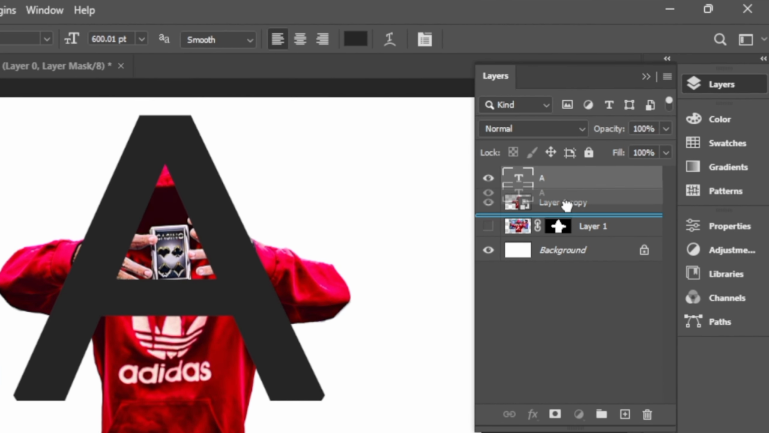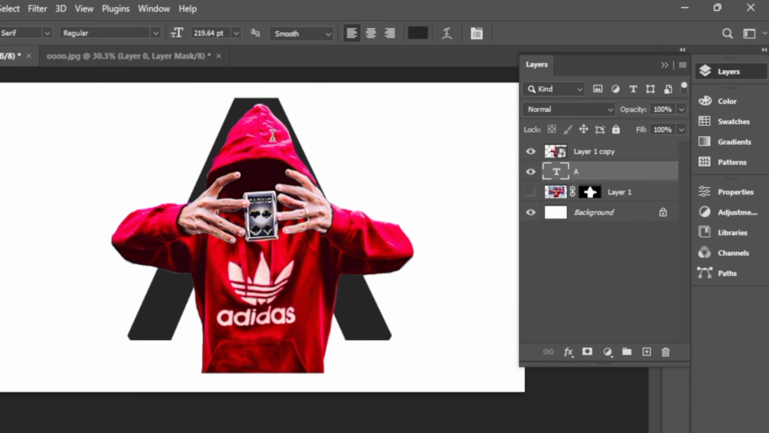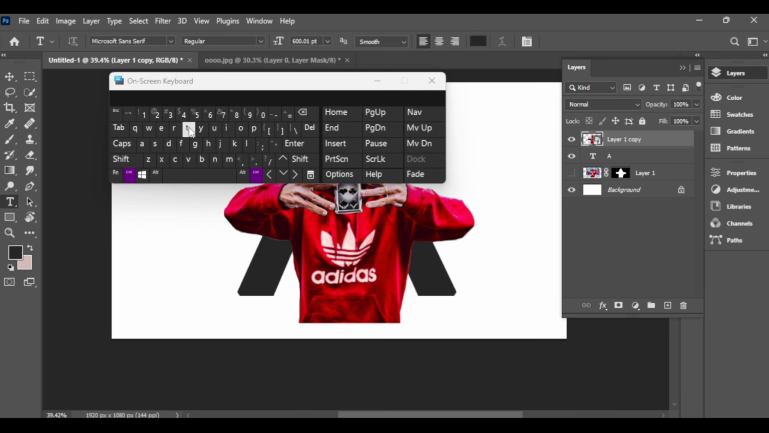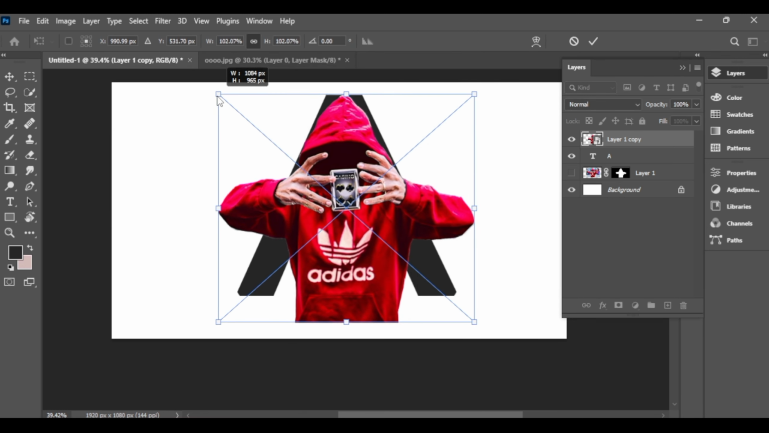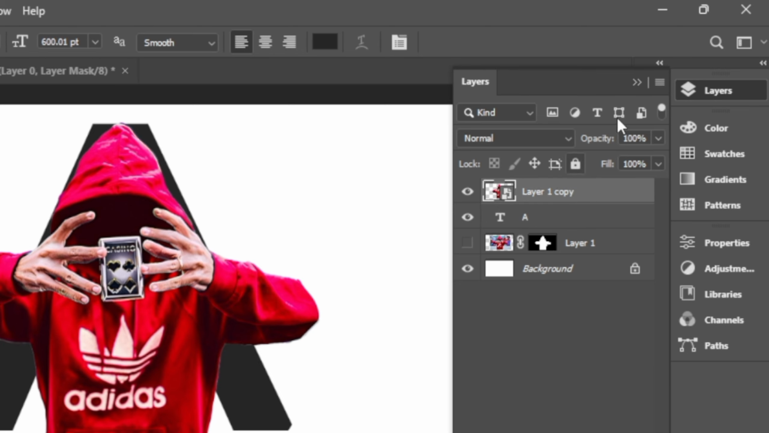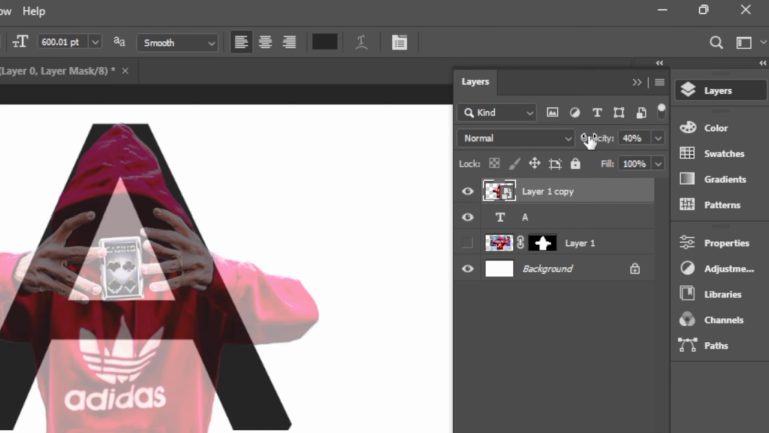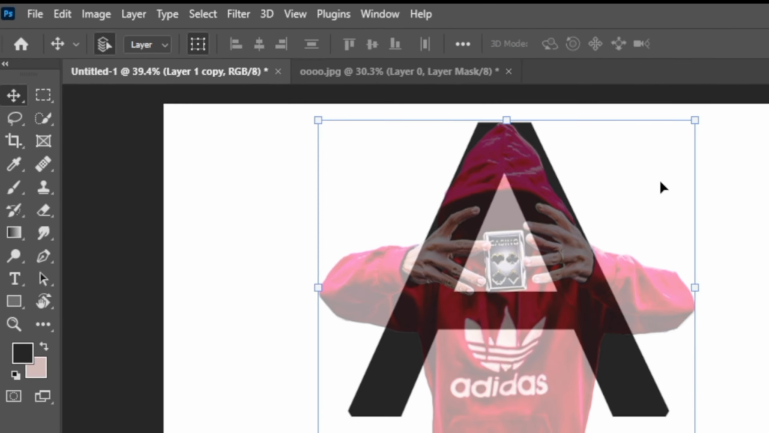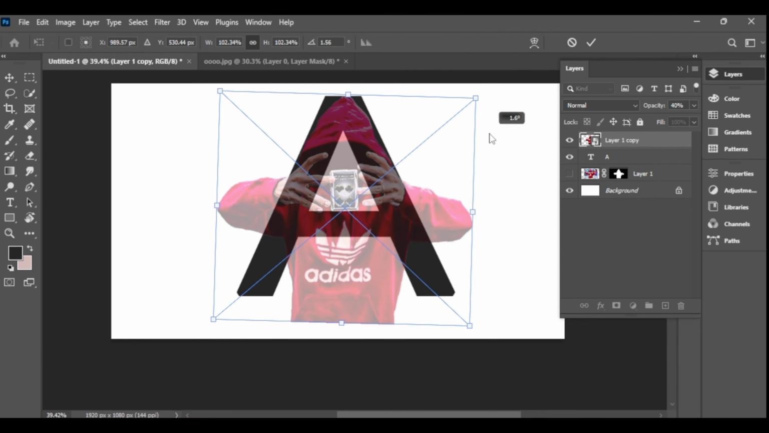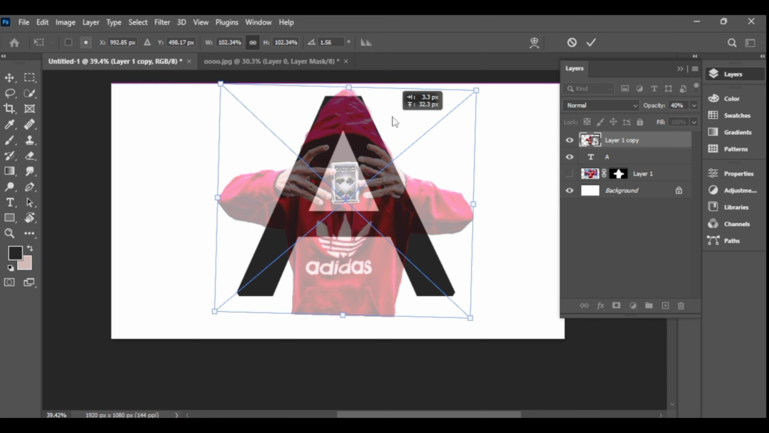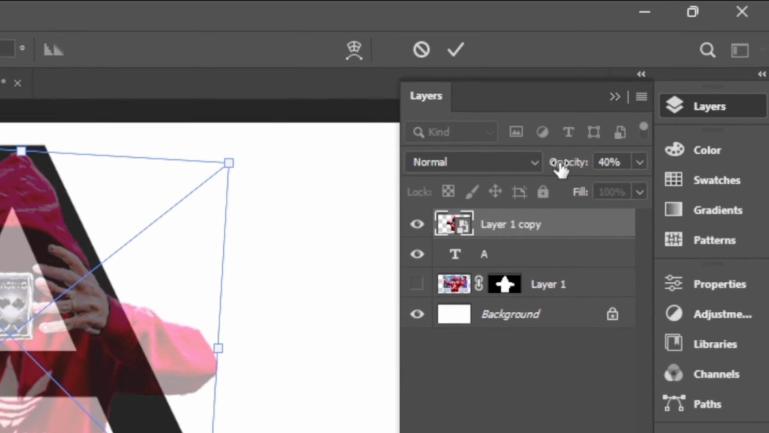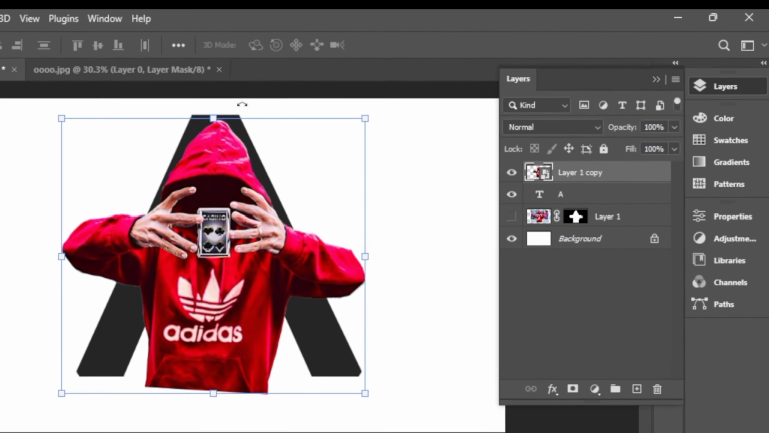Next, drag the text layer down to layer 1 copy. Select layer 1 copy. Then press keyboard shortcut Ctrl+T. Lower the opacity a bit to make it easier to set the image to your liking. Now you fix the picture in the right place according to your picture card. When your task is complete, then set opacity 100 and OK.